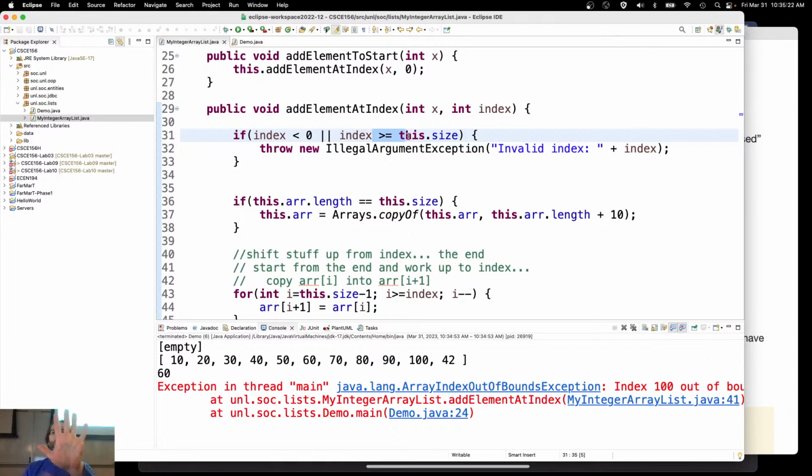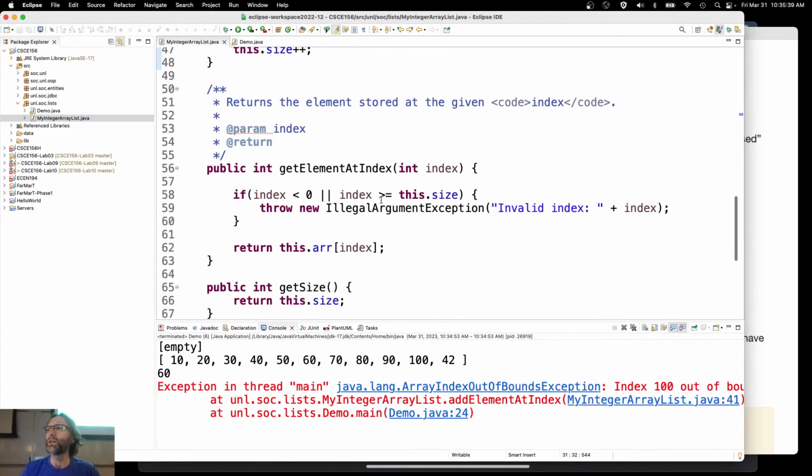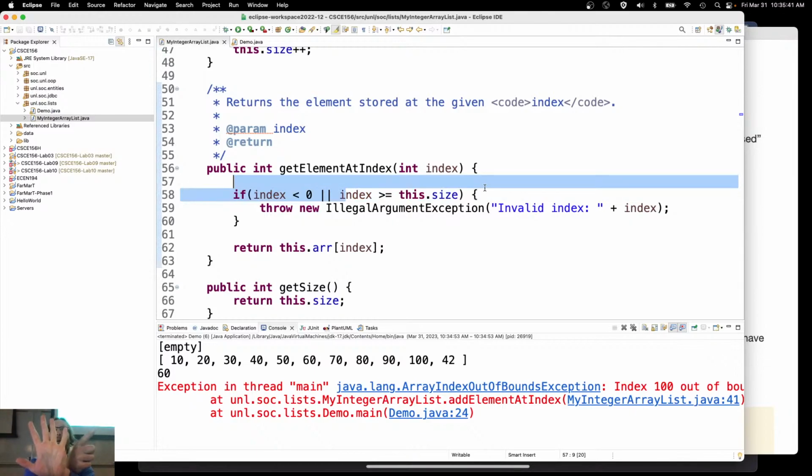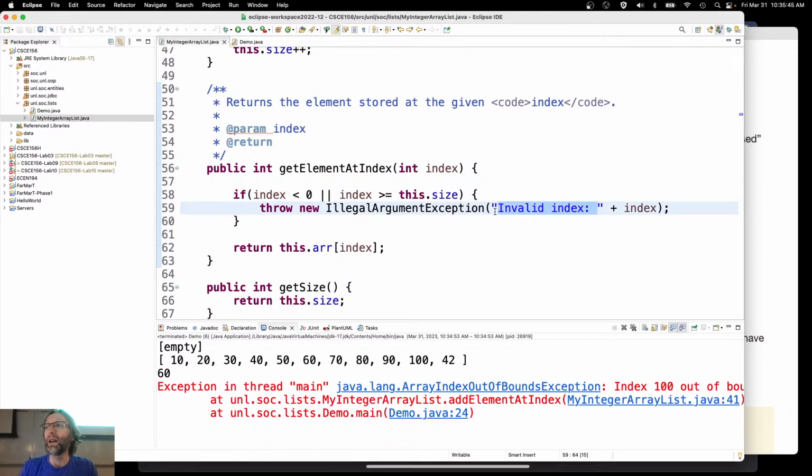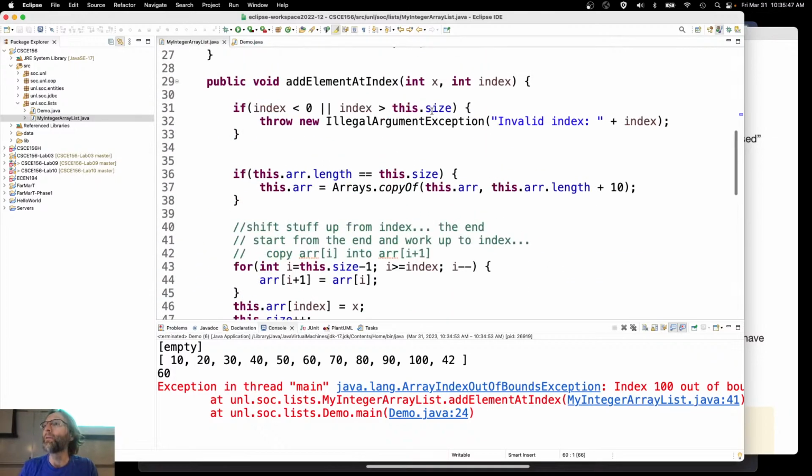Right? So remember, 0, 1, 2, 3, 4. Can you add something to index 5? Sure, that's just adding it to the end. So if it is strictly greater than the size, then we'll throw this exception. If you ask for something that doesn't exist, that sixth element, when there are only 5, then we're going to throw that back at you there, but we're going to have slightly different criteria over here.